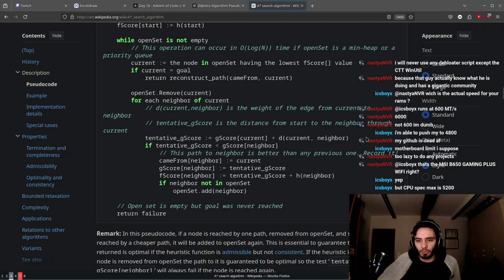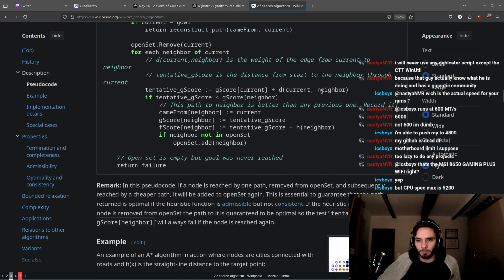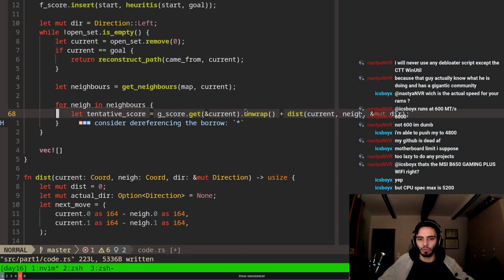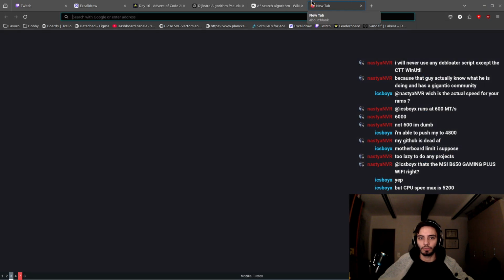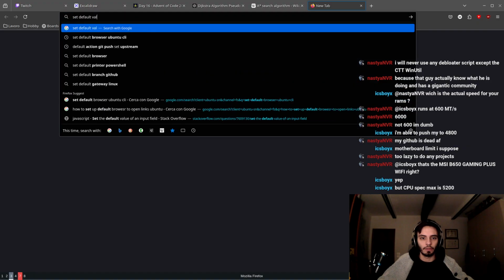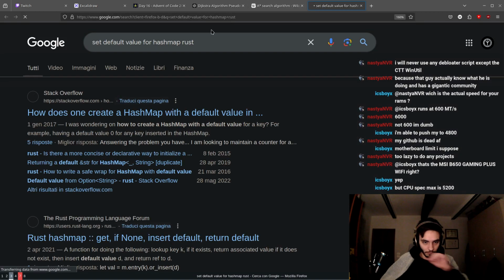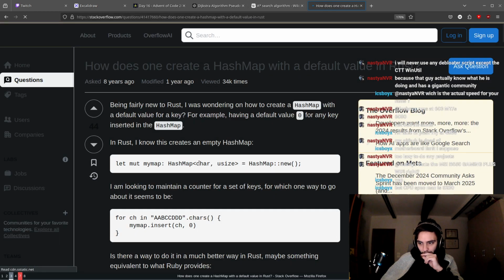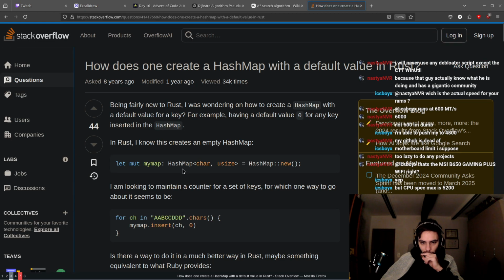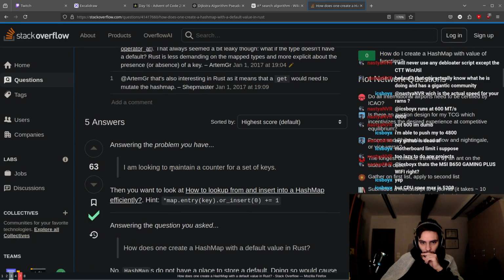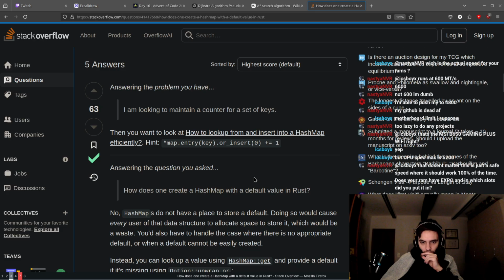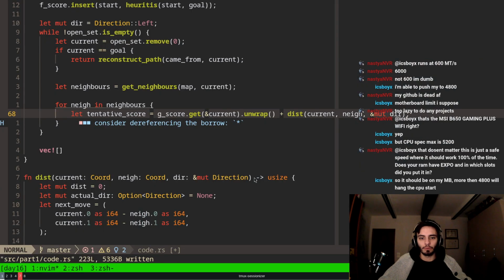Yeah, tentative g score, current score. Is tentative g score, this path to neighbor, better than any previous one recorded? Oh, right, I was trying to do this. So g score of neighbors. I was trying to look up how to set a default value for a hash map in Rust. Guess I'm going to have to insert it here.